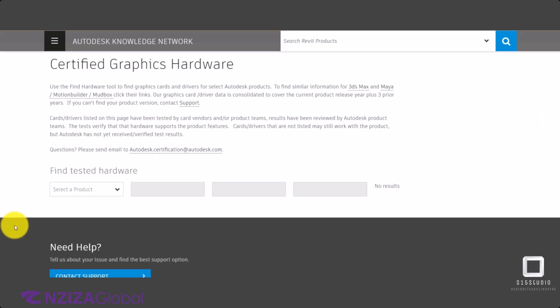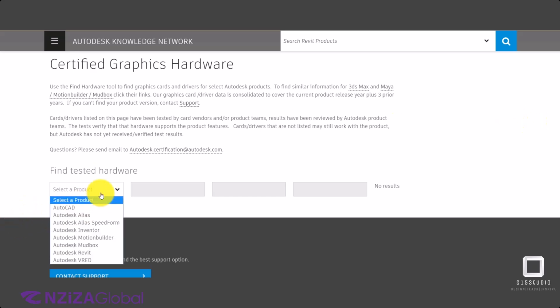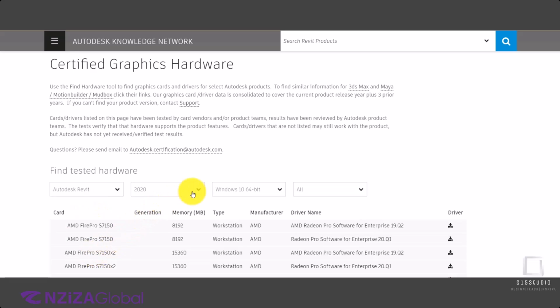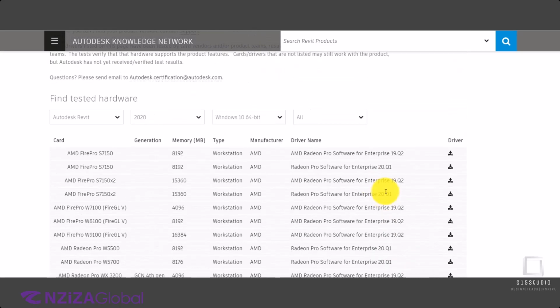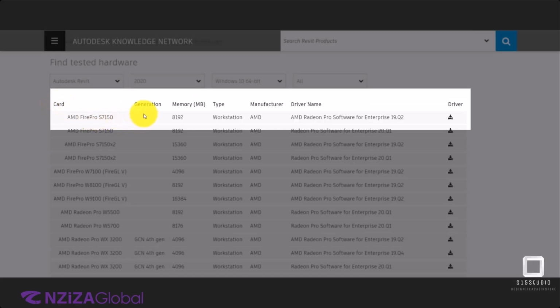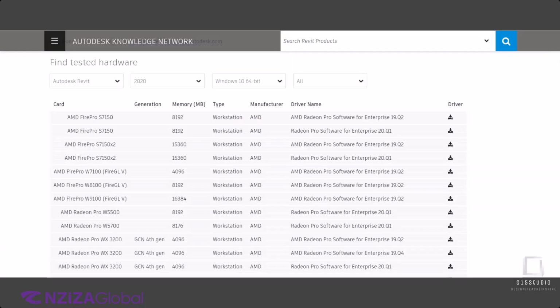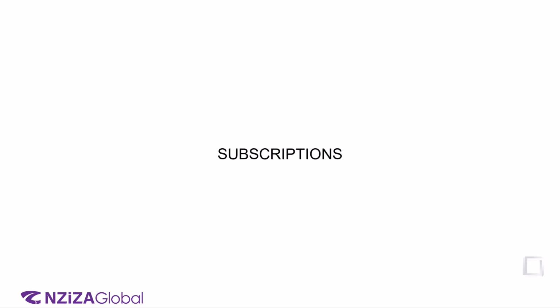To use the hardware tool, first you'll select the product. So we have Autodesk Revit. Then select the year of the software, the operating system. Then you have listed all of the certified drivers for Revit. The graphics card on the left, then the generation, what memory it has, type, manufacturer, and then there's the driver's name. So if you're having any issues, just ensure that you have downloaded the correct driver and it is the current update for that driver.